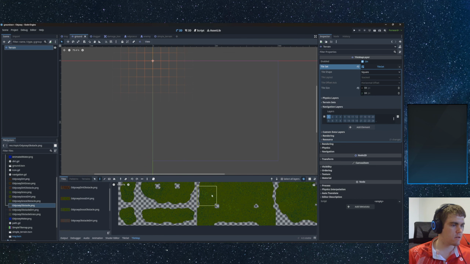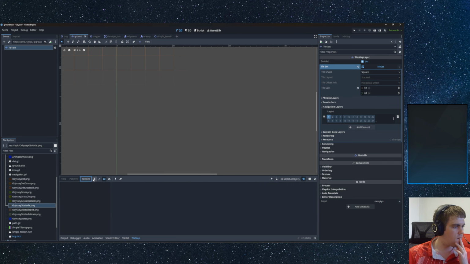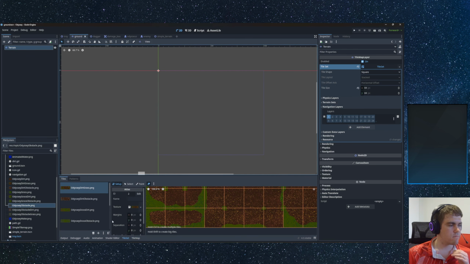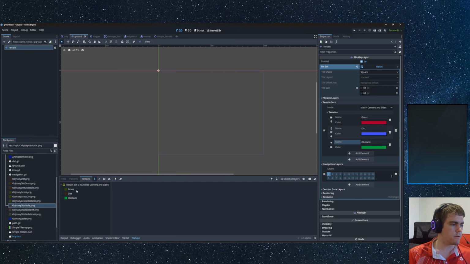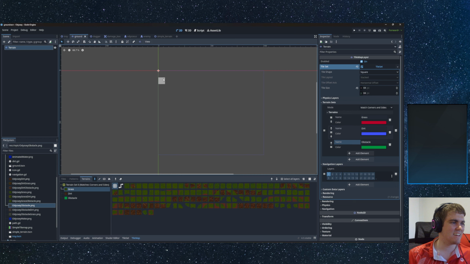Patterns, tiles. So I can actually, yeah, so I can select the tiles, but can I select the terrain? Oh, there we go. What the? Why? Okay, so when I draw my grass tiles, they are like that.